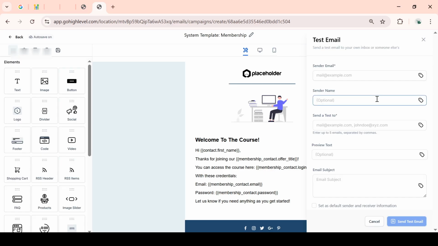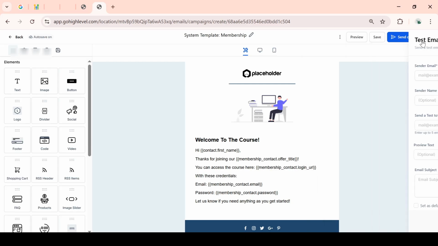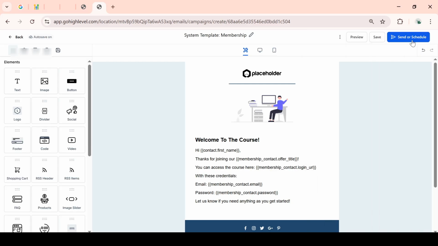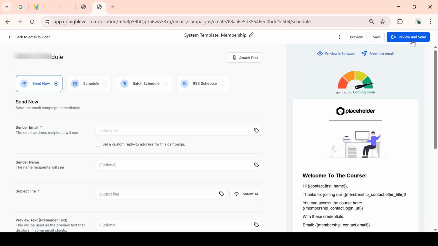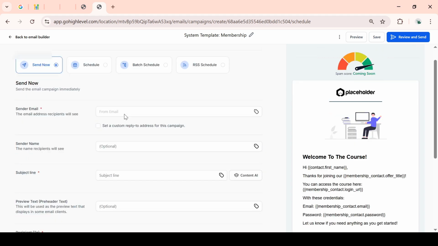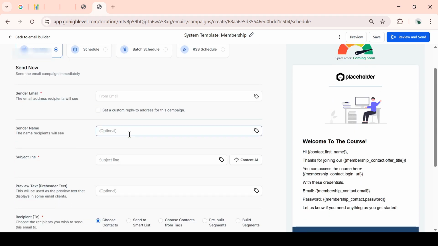Before we wrap up, let's review how to schedule and send your email. Carefully review all your settings to ensure everything is accurate. You have the option to send it immediately, schedule it for a specific date and time, or choose a batch scheduling option. Finally, click Review and Send to launch your email campaign.